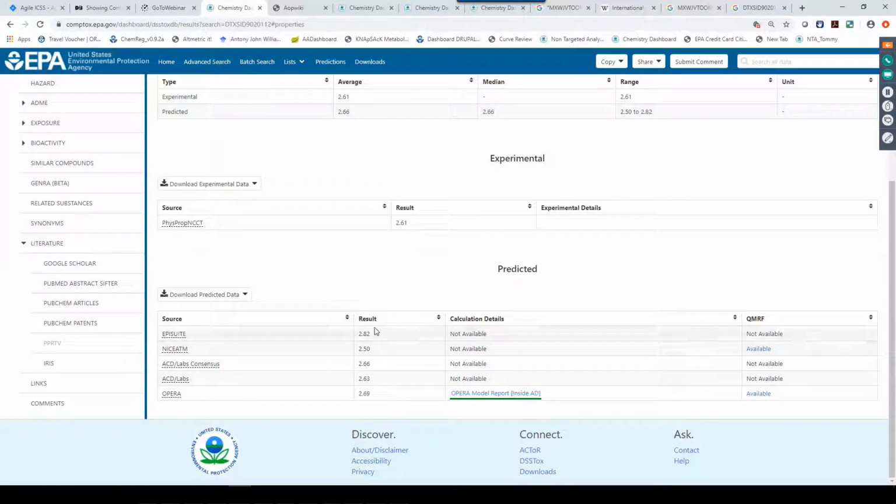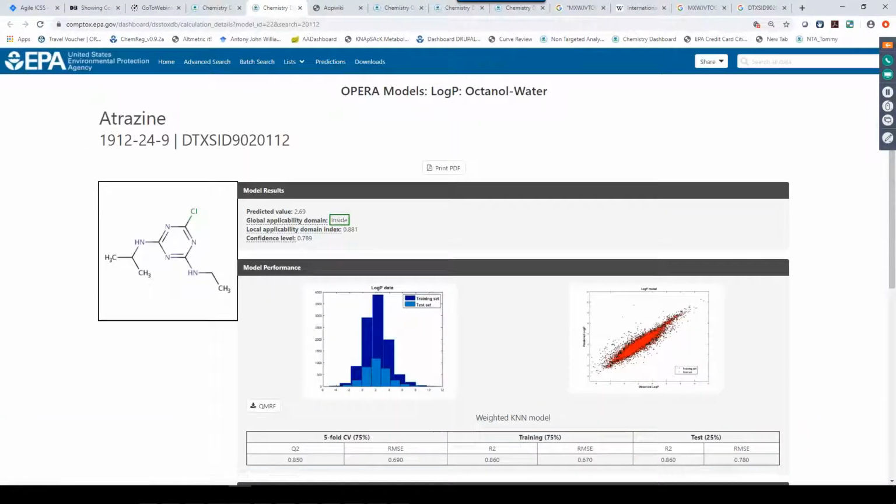In all cases, you can see if this is the experimental value, all of them are doing a good job at predicting. The challenge with these prediction algorithms, however, is we don't have transparency into how the predictions were done in all cases. How was it done? How big was the training set? How big was the test set? None of this information is available directly for these other algorithms. But with Opera, which is our own build of these models, we show you for this chemical the predicted value.